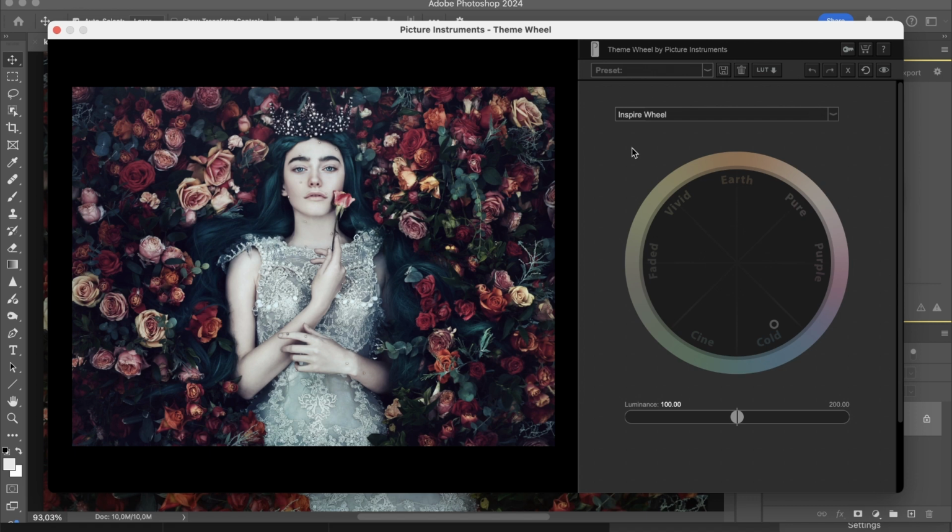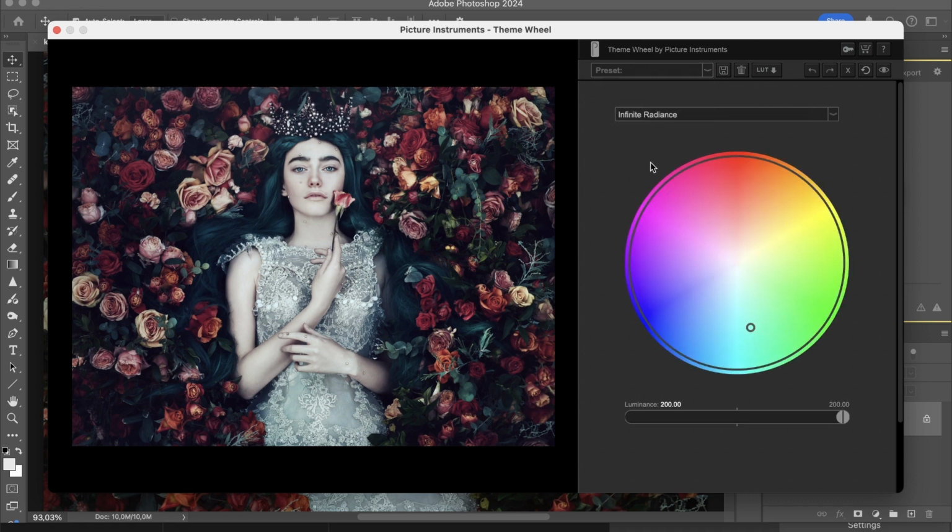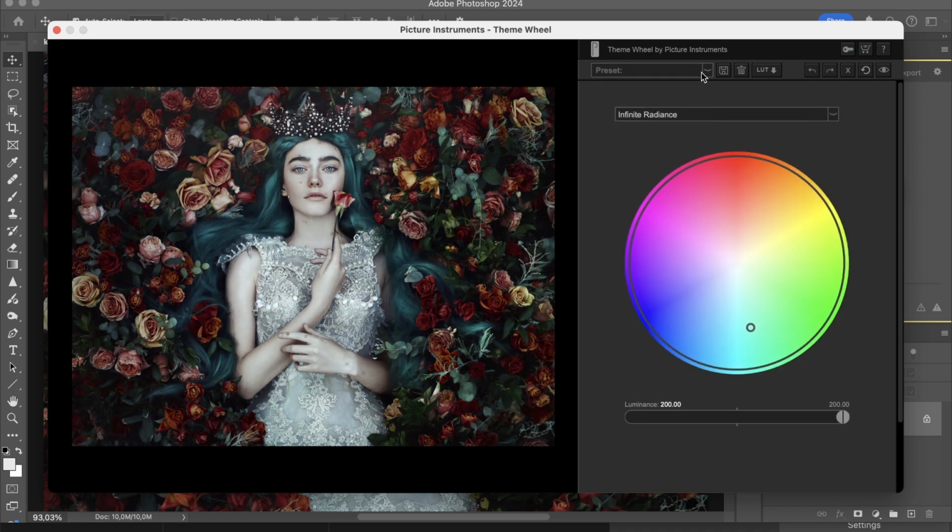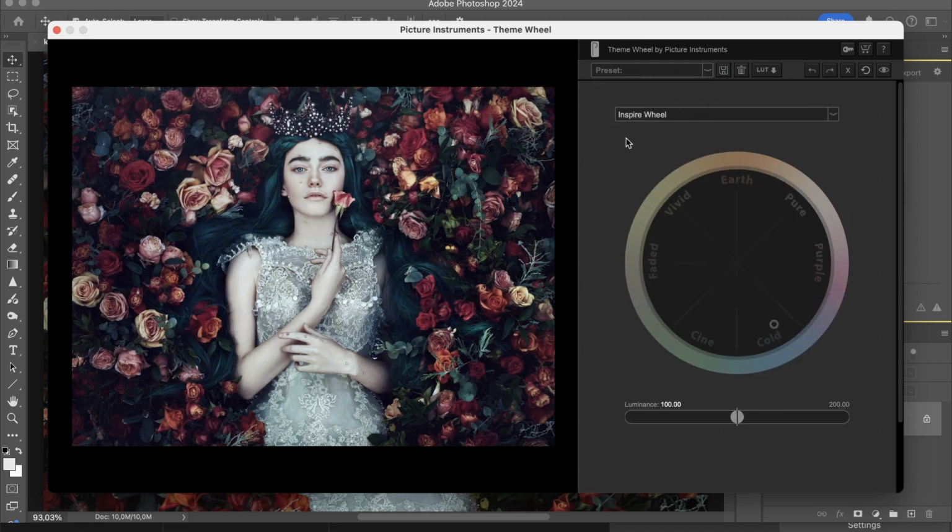I'm really bad at naming things. And now you can just go through these presets. I can say, okay, I want to go to strong cyan, and it jumps right back into Infinite Radiance. But if I go to my cold preset, it goes into the correct color wheel. And the Inspire wheel is part of the Infinite Radiance filter.